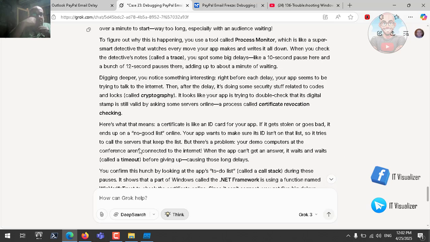Here is what that means. A certificate is like an ID card for your app. If it gets stolen or goes bad, it ends up on a no-good list online. Your app wants to make sure its ID isn't on that list, so it tries to call the server that keeps the list. But there is a problem.